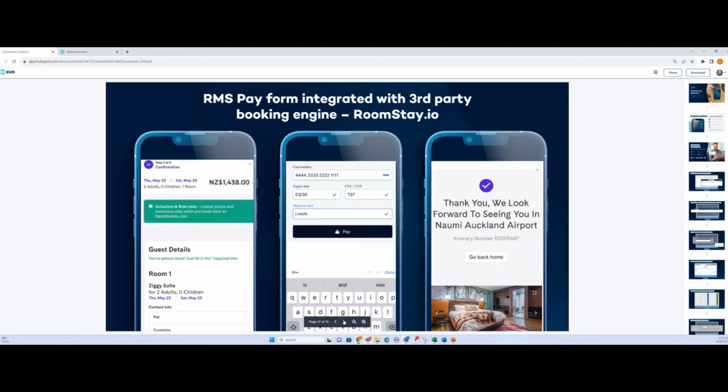This one shows a third-party booking engine, a new one that is integrated to RMS called Roomstay.io. So you can see here, Roomstay, there's a transaction for $1,438. Then the middle screen is the RMS Pay form. And so the booking goes to payment. On this screen, we achieve the 3DS liability transfer.